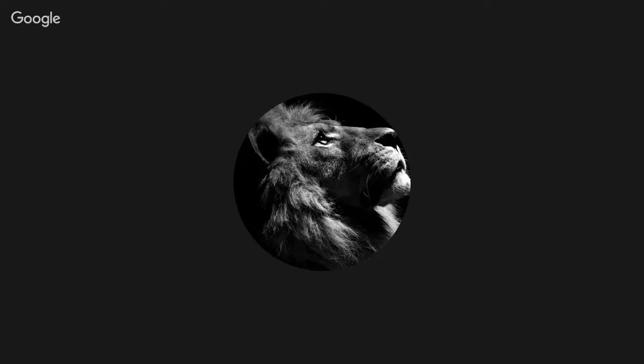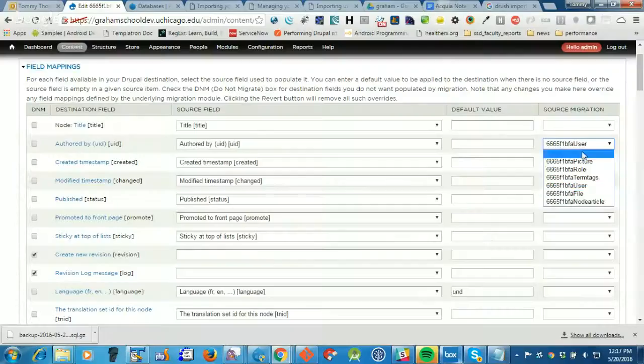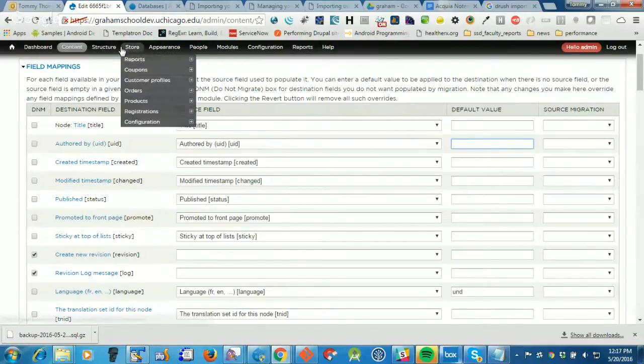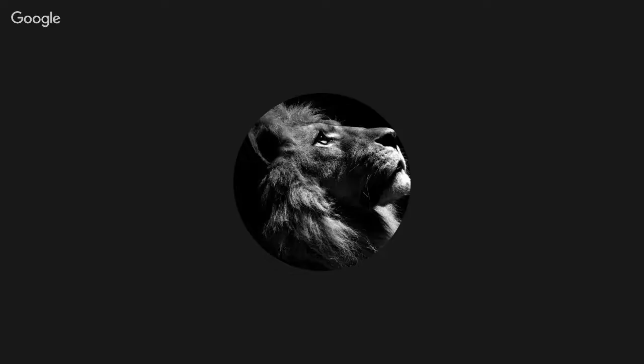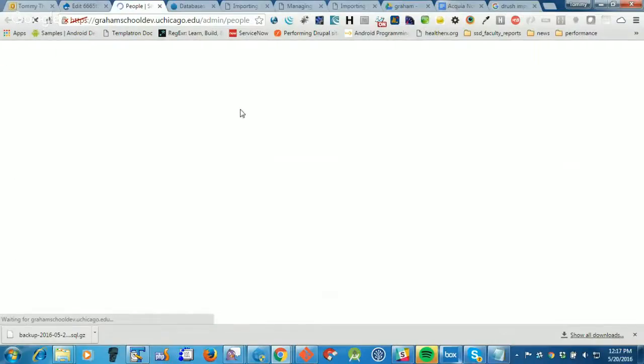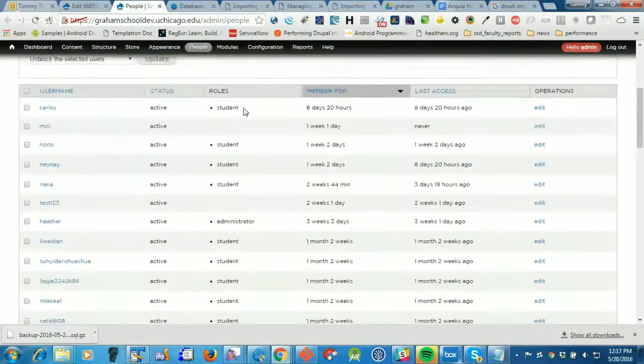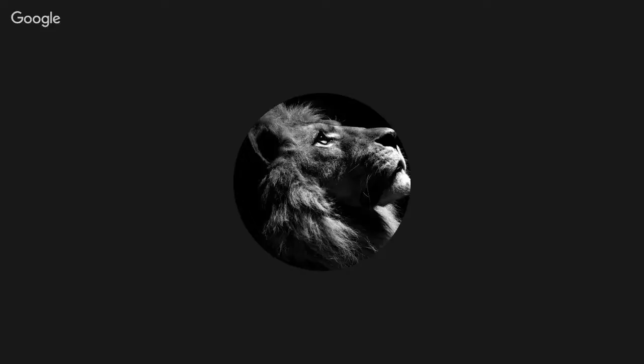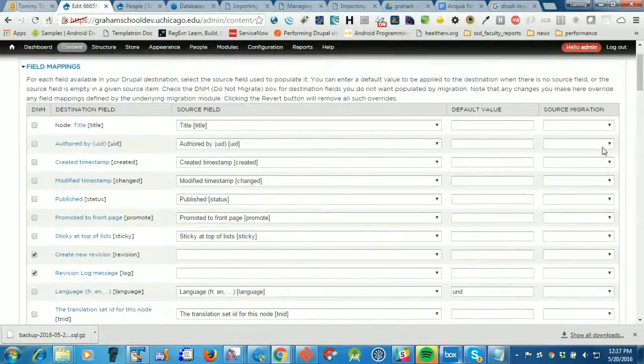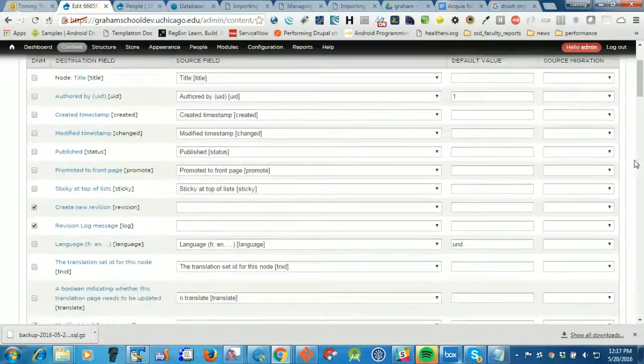Can you map them all to admin? Yeah, what's the admin UID? Do you know? I can find it out. That's probably one. Yeah, we can make it all one. Yeah, that's user number one. So we'll leave that blank and just put the default value as 1.